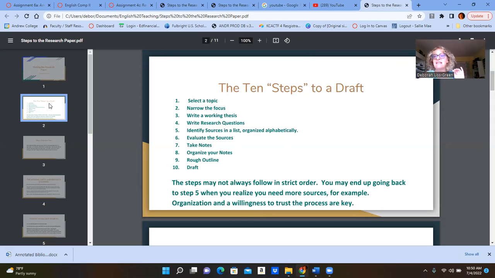Very often your thesis is going to change as you begin to do research. You're going to figure out, oh, that's not what I want to argue, or, oh, this sounds more interesting, let me research this, right? So keep yourself a little flexible, as you discover more about your topic, to go in a different direction. Organization and willingness to trust the process, keep that in mind. These are really key to the process.